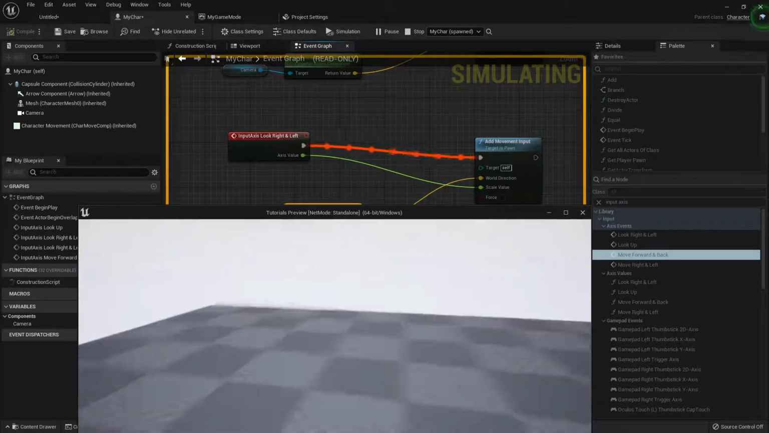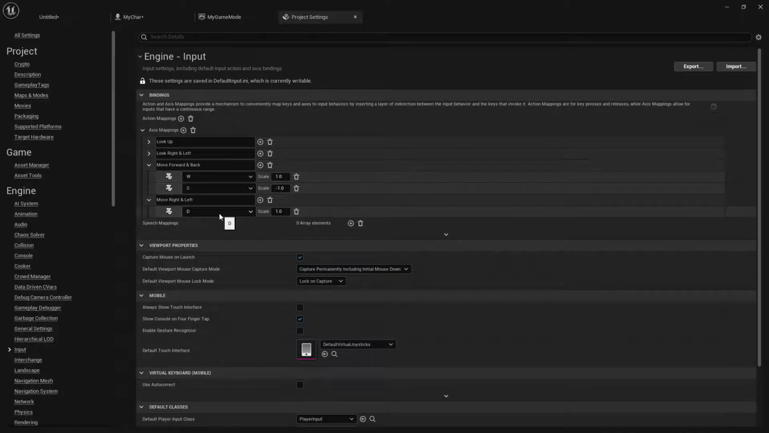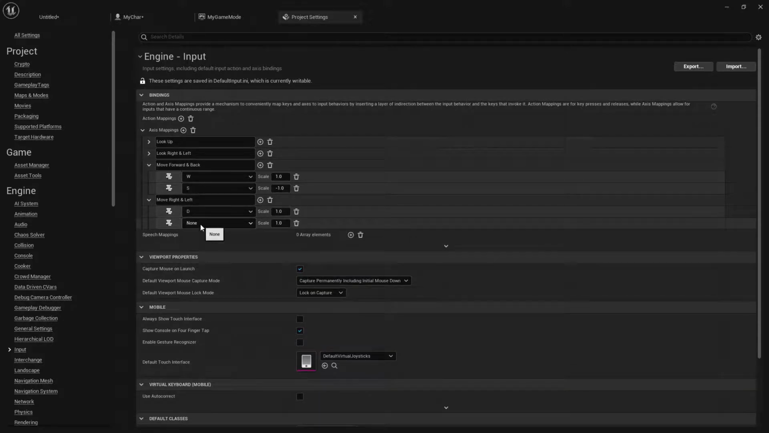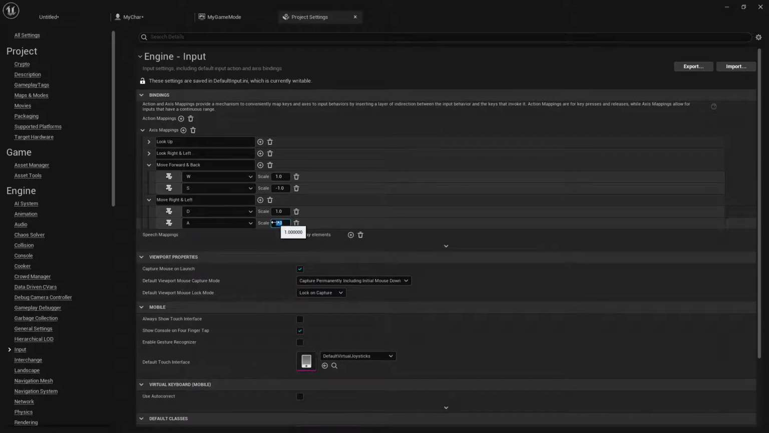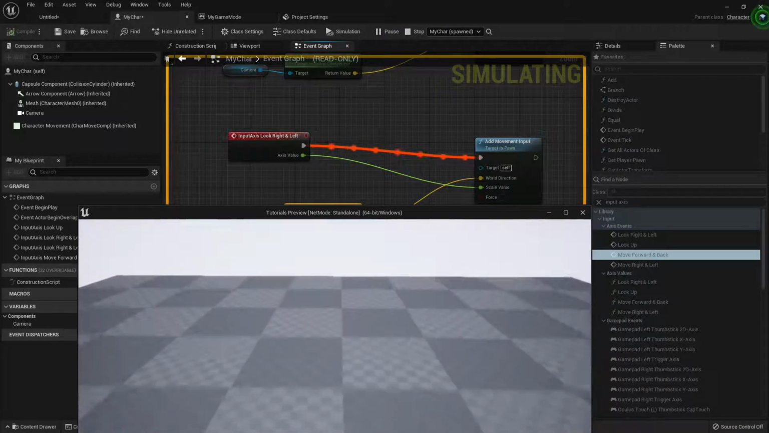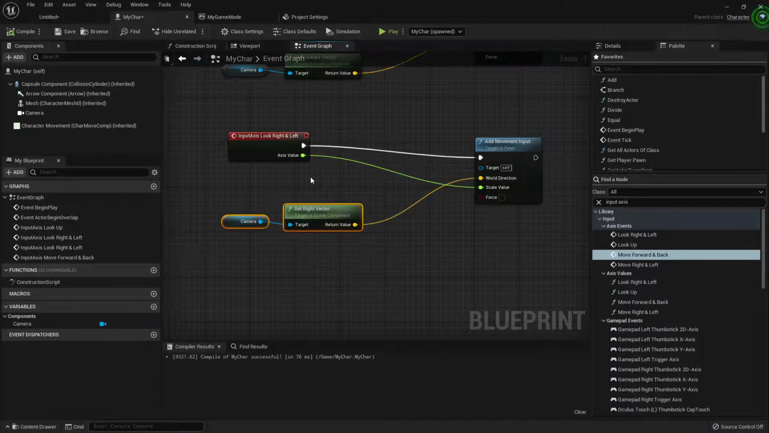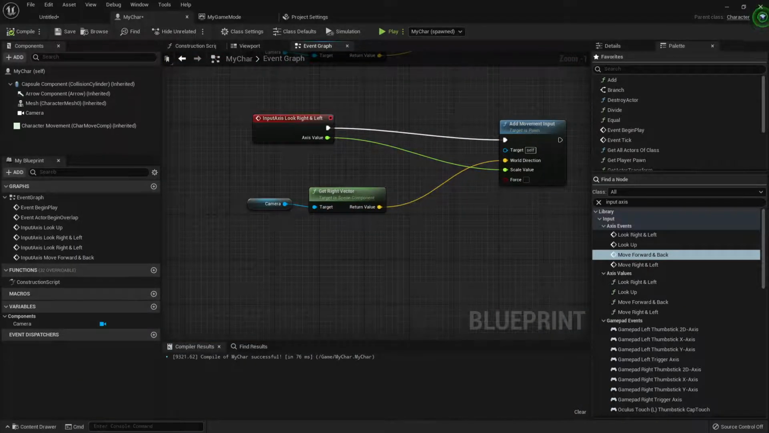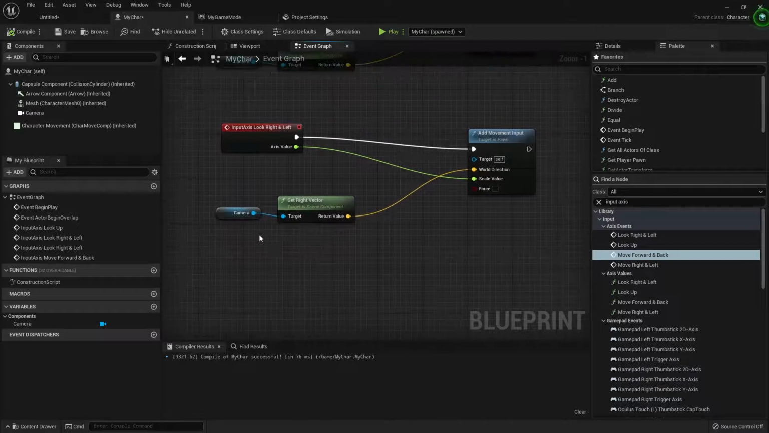Nothing is working, and I'm wondering why. Let's not panic. So D is set to that. Let's add the A key, and I'll set that to the opposite of the D key. Right, we're moving forward, but we're not moving left and right. So why is that? This would be an example of debugging.